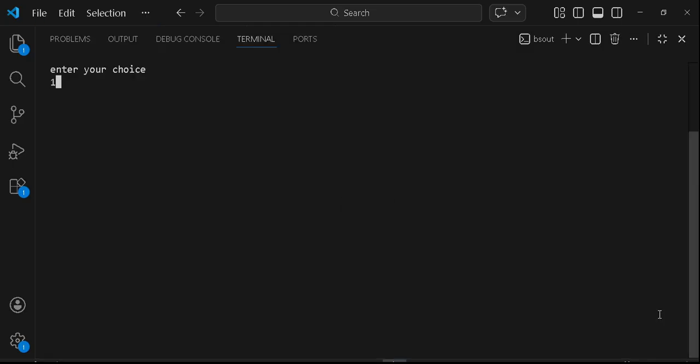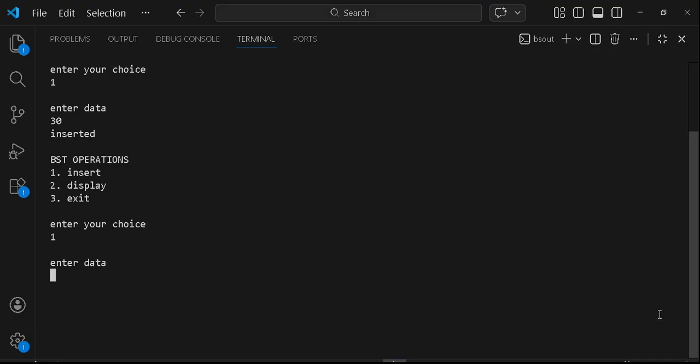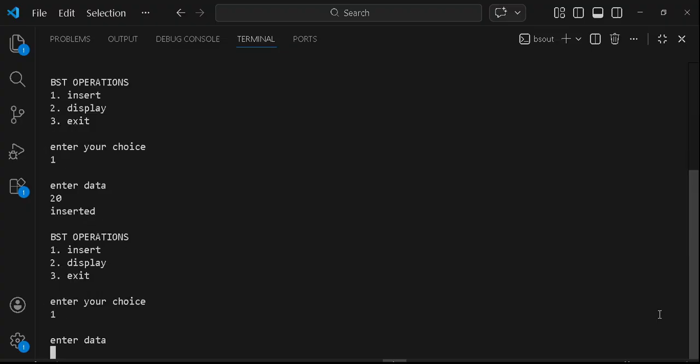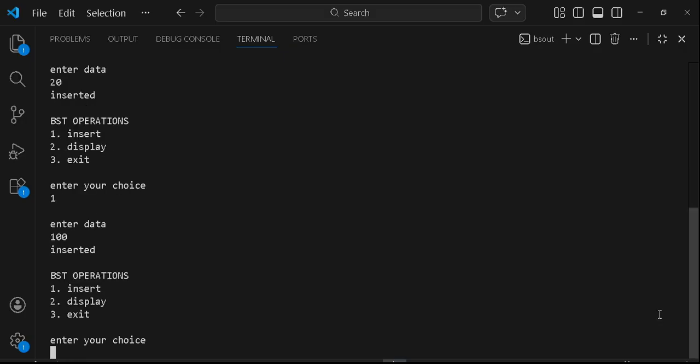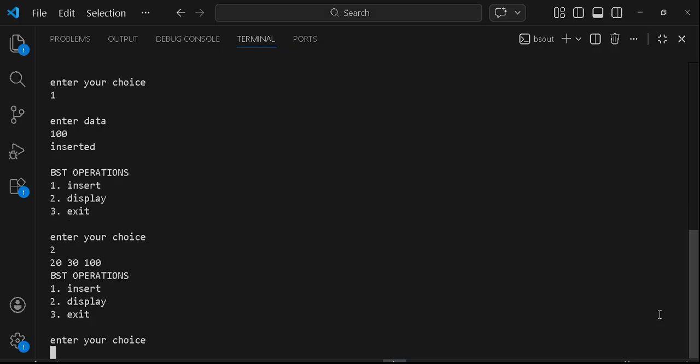So it is asking me, I'll try to maximize this window. Yeah, enter your choice, enter data, I am entering 30. Then again it is asking me, enter your choice. 30 I have inserted, now I will insert 20. Then again it is asking me, I will insert 100 now. So 30, 20, 100 I have inserted. Let me call the display function.